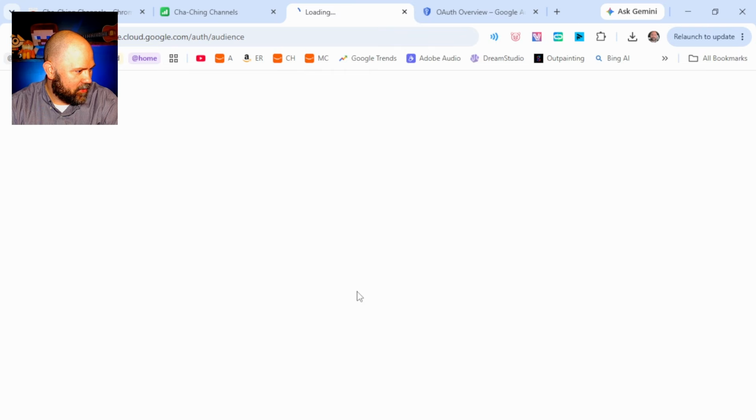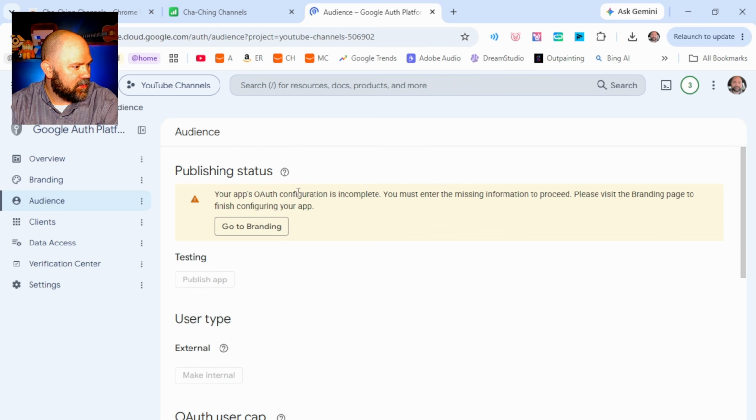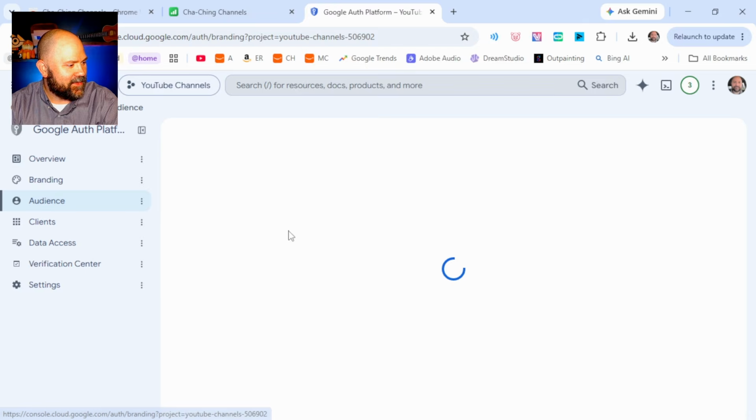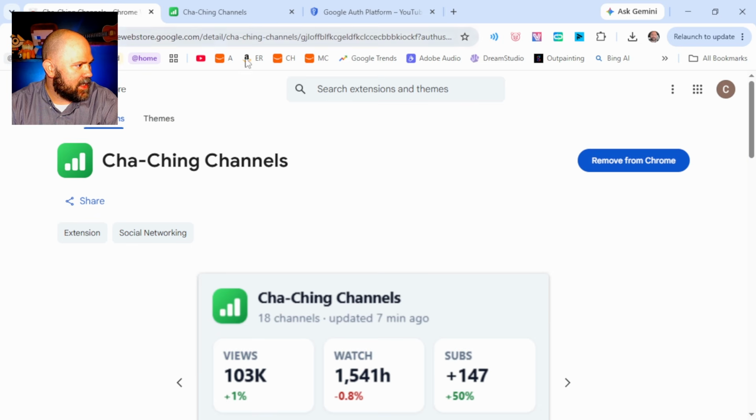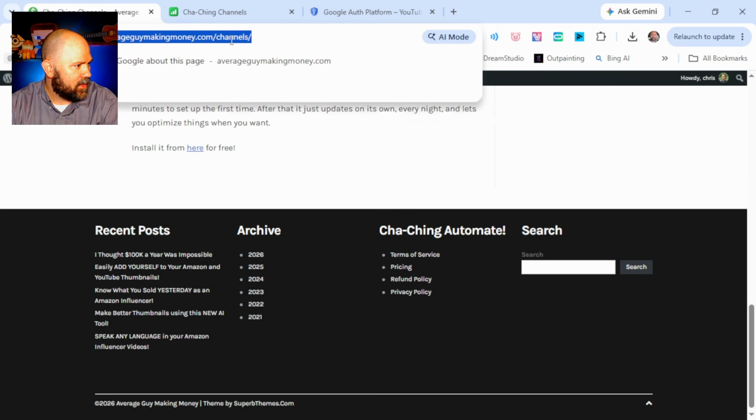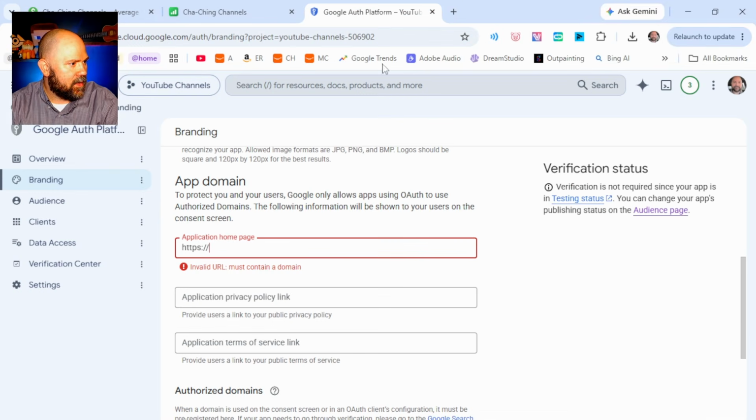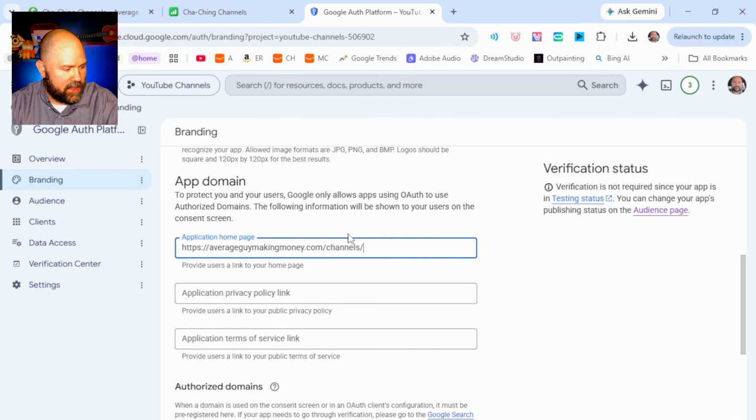Google Auth platform, click that. Give that a second to load. Oh, okay, this is a new thing that I've seen. All right, we gotta enable this other thing too. So we're going to put in my homepage here. You can do that same website that we came from, this right here, and put that as the homepage.